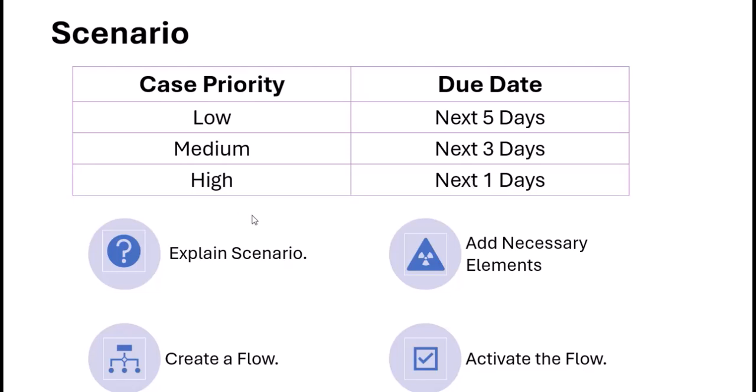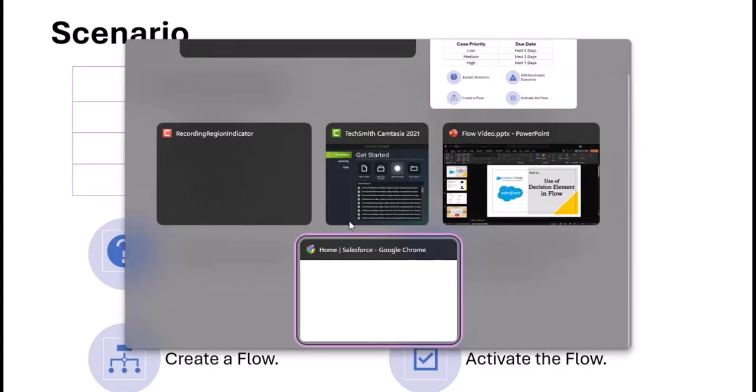Before demonstrating this scenario, I will explain the scenario on the case object. Then we will create the flow. Then in the flow, we will add necessary elements like decision elements and other elements. And then we will activate this flow. So without any further delay, let's jump to the org.